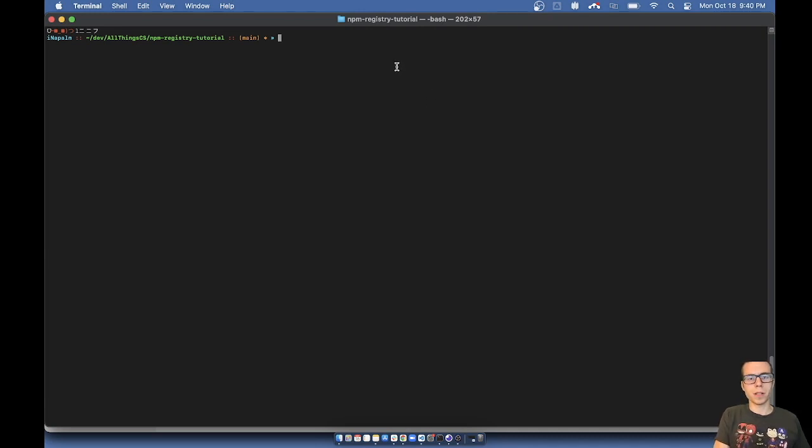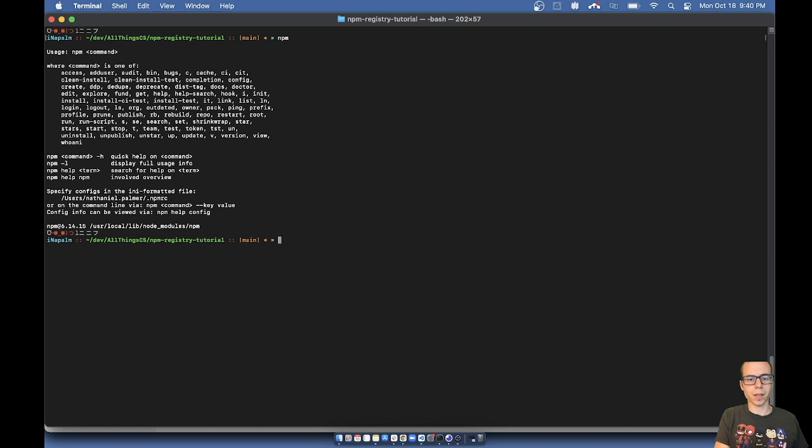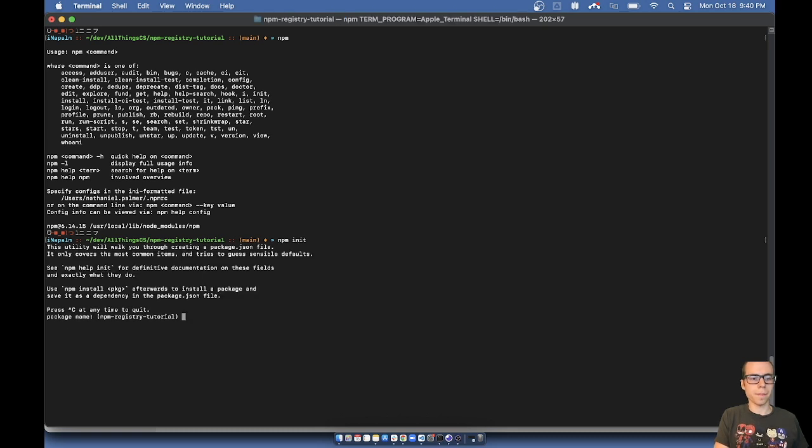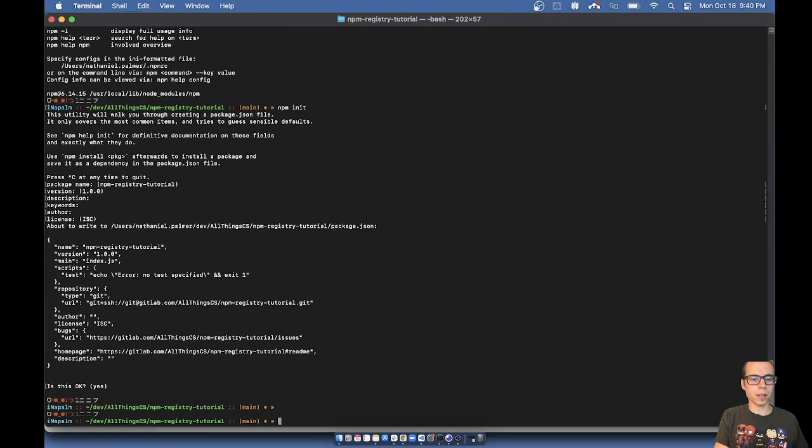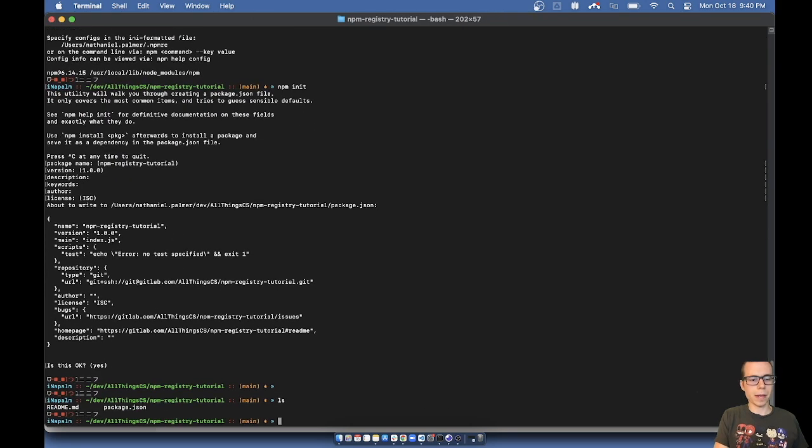Here we have it, and I'm just going to do npm init. That is not how you spell init. There you go. And if you want to, you can use yarn as well. I know some people like to use yarn, but for now we're going to just stick with npm. npm init. All right, and just hit enter, and there we go. And you'll see that we have a package.json now.